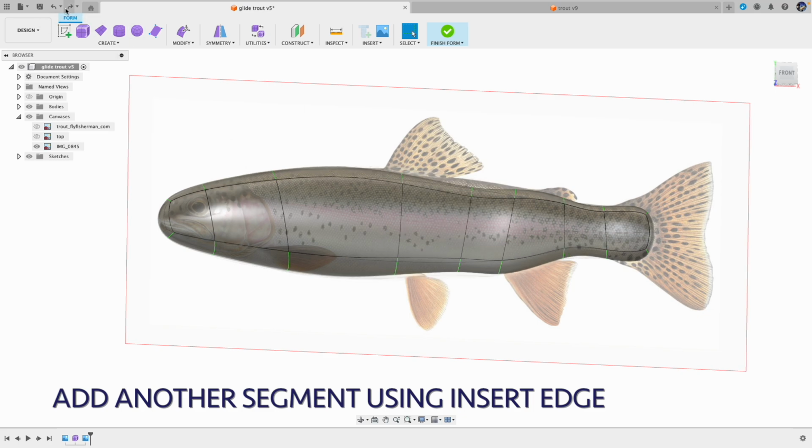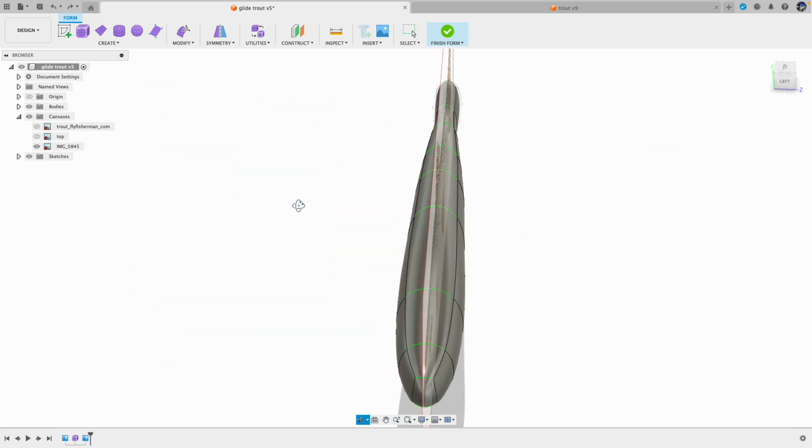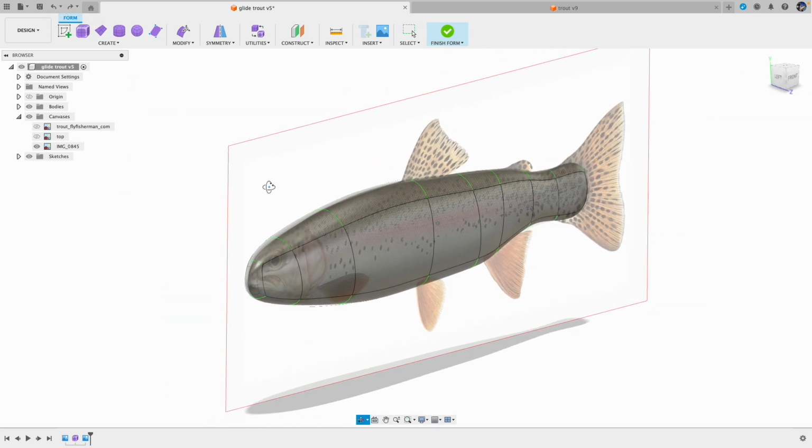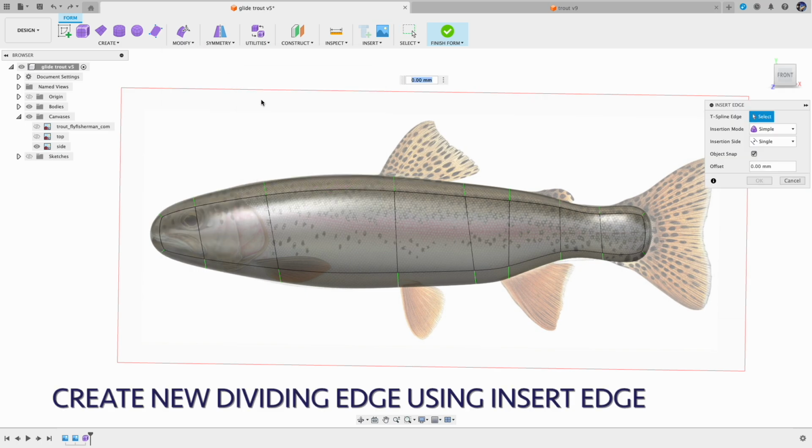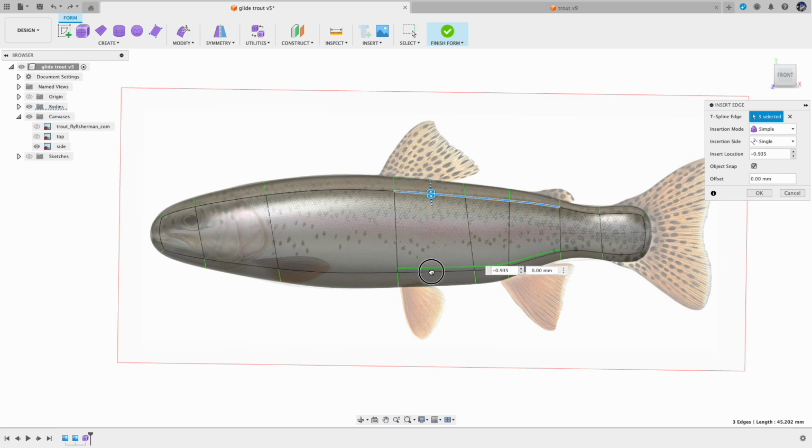Similarly, I added another segment around the belly area. And on top of that, I also added another edge just around the belly area, so I can have more definition and create a fat trout look. Here I'm showing the result of using the insert edge.